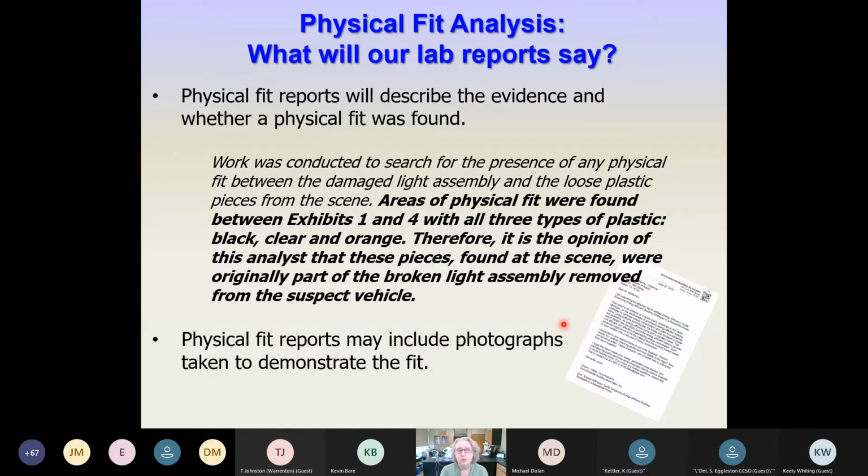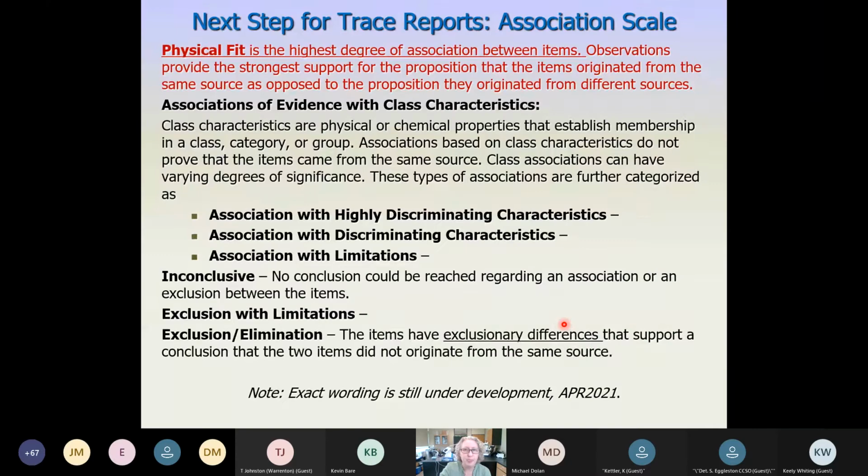And the more breakages and the more broken pieces that we can fit together, the lower that chance of just coincidence becomes. You may also receive a report with photographs included. It really depends on the nature of the evidence itself and the preference of the examiner.